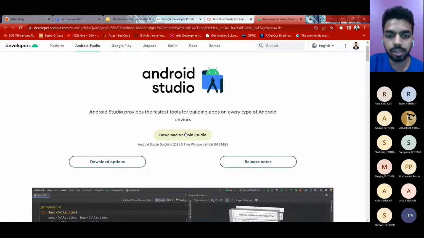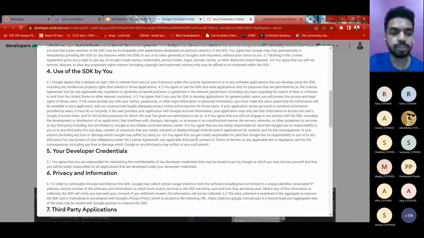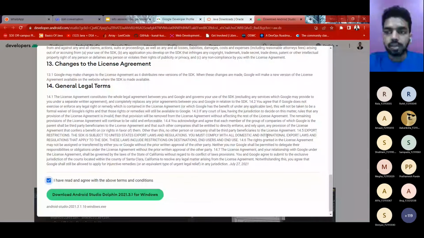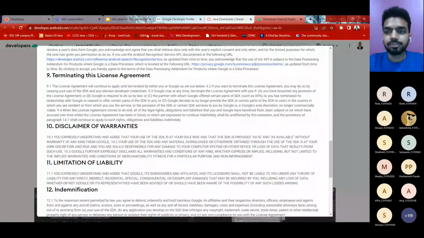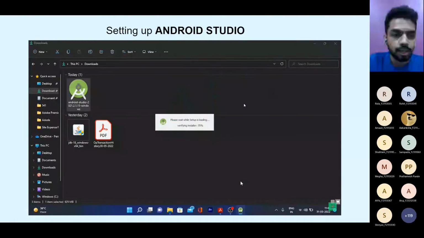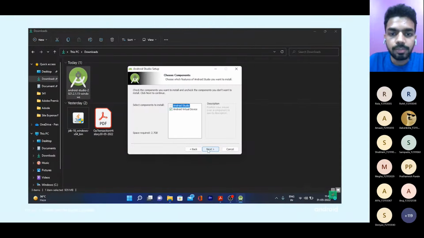So select download Android Studio, and at the end you need to check this box and you need to select download Android Studio. So after this, the big, that is 900 MB file will start downloading. Once the file gets downloaded, you need to relocate it and open the setup. Okay, so just double click on the icon, the setup will load automatically. You need to then click next again, no need to change anything here.